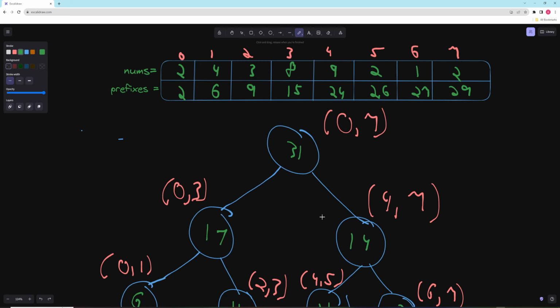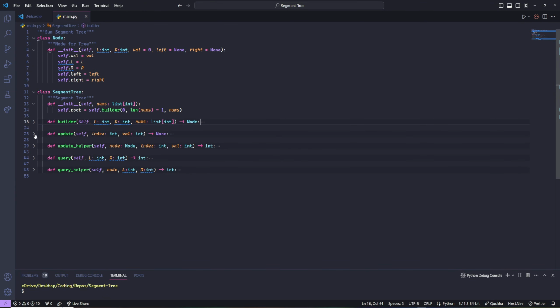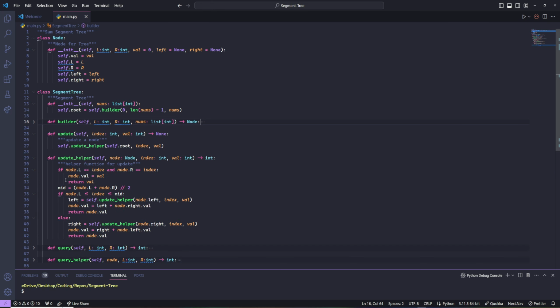So that's how you do an update, and let's take a look at the code. We have an update, and we're going to have this update helper function. Basically, all we need to do is update one of them, right? If we have the base case, let's update it and return. Otherwise, let's go wherever we need to go, and then get the node's value. So we don't even need to actually return.